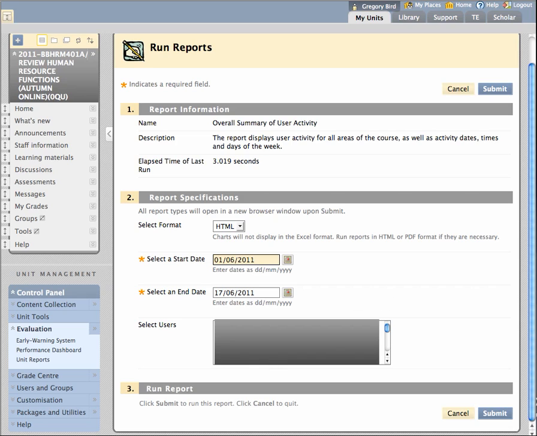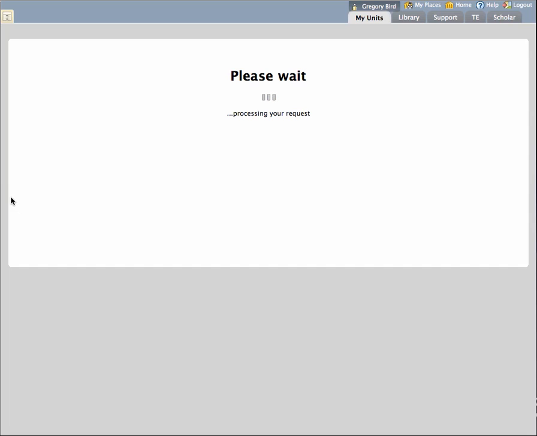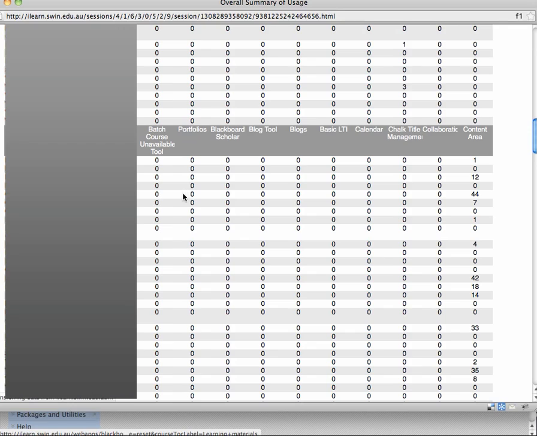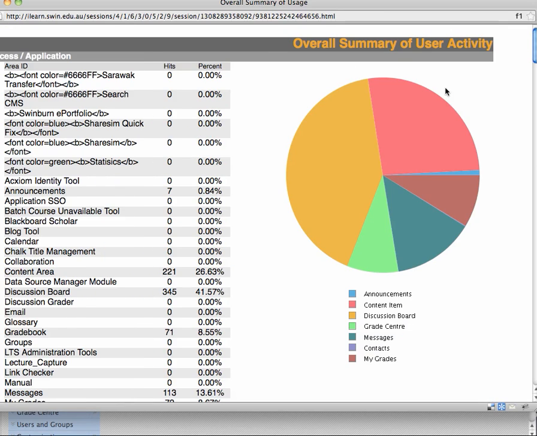And lower down, should you choose to, you can choose specific students to report against, or if you make no selection, it will report all of your students. And then I hit submit. Now, depending on the size of that unit and how much activity has occurred, that report can take just a moment. Here it is for me.